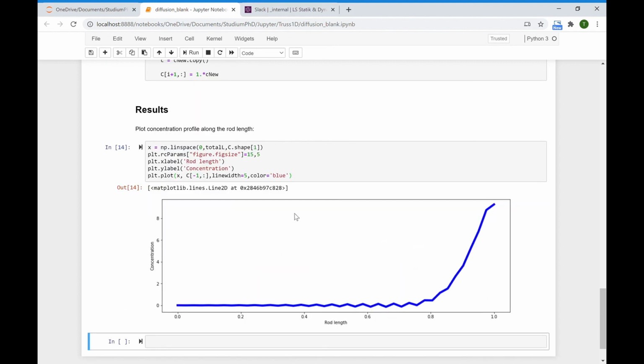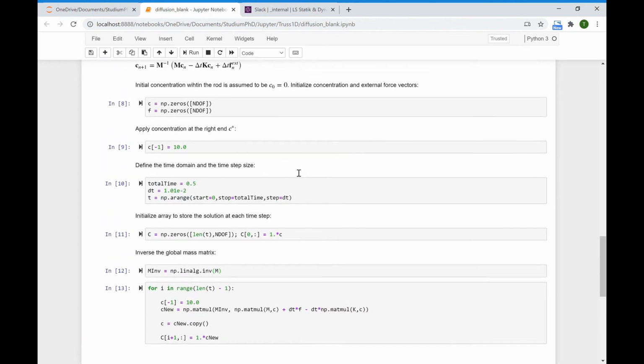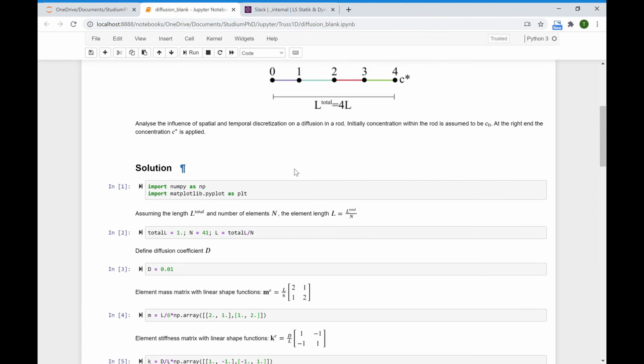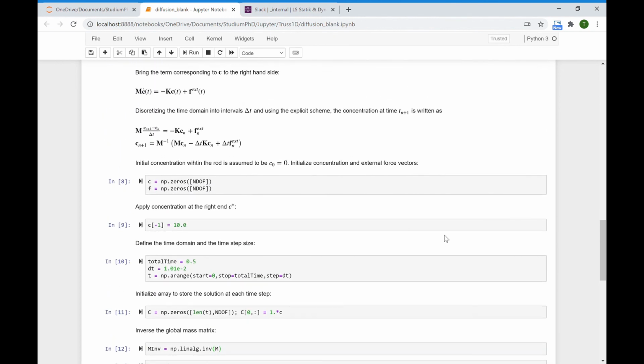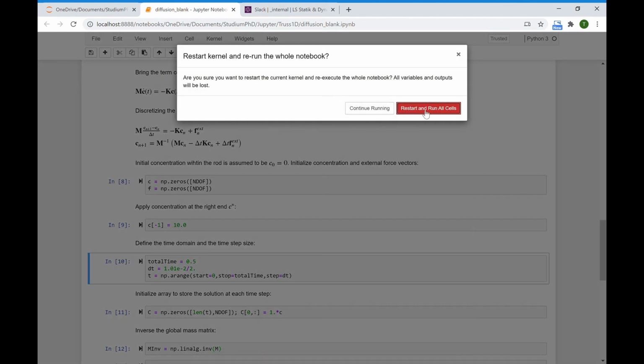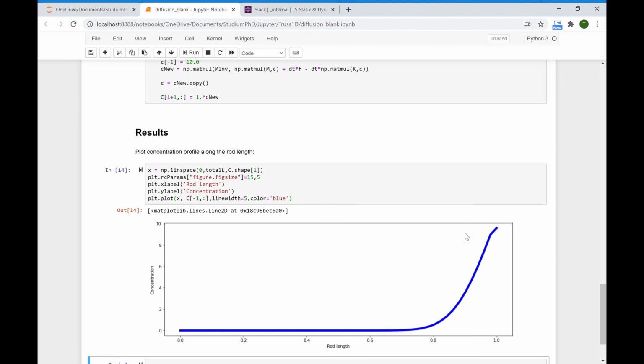Let's look again at our solution after 0.5 seconds. And now if we reduce the size of the elements even more, so for example instead of 41, if we use 51 elements, we see the situation gets even worse. This is 10 to the power of 14, and our solution blows up. So in order to improve it, we also have to reduce the time step. We see that the solution is stable, so the smaller the mesh size, the smaller the time step size must be.